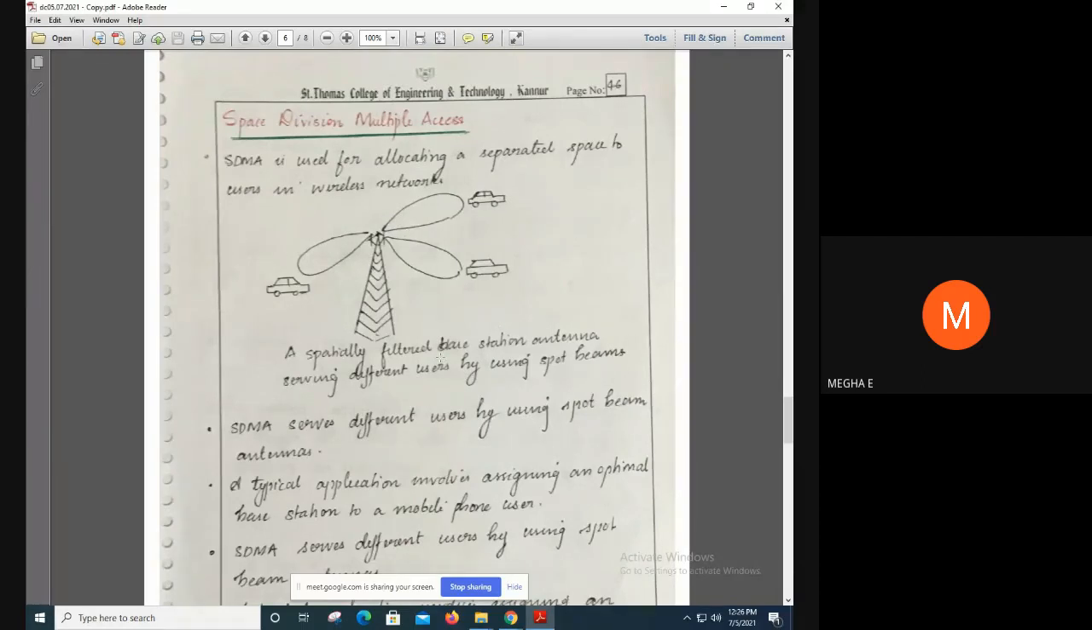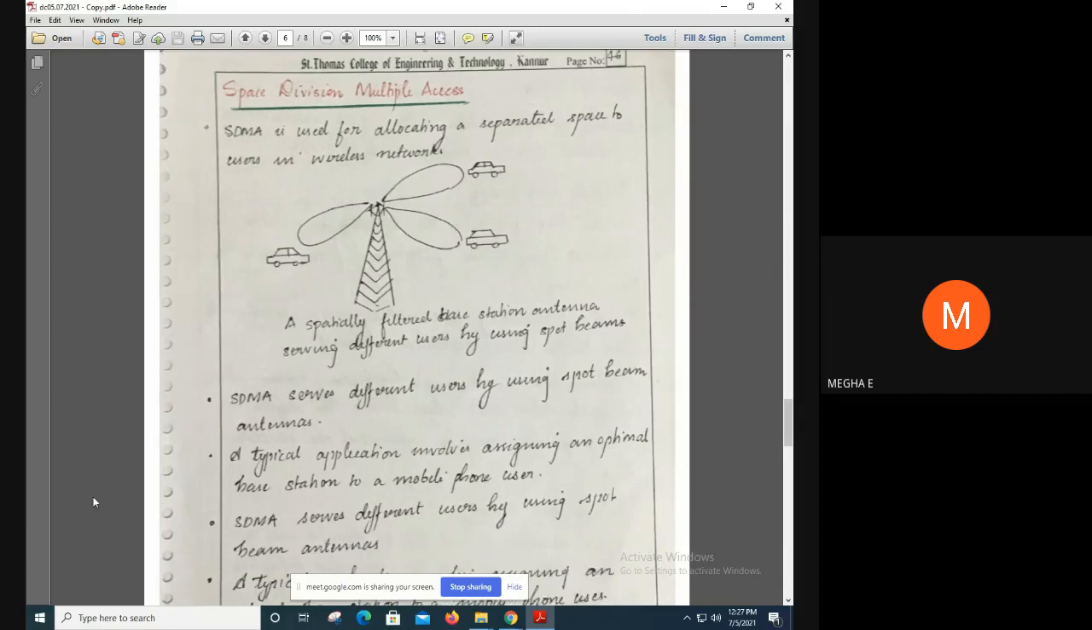So a spatially filtered base station antenna is serving different users. Here we can see user 1, who is moving in a car, user 2 and user 3. They are spatially separated. The spatially filtered base station antenna serves different users by using spot beams. So SDMA serves different users by using spot beam antennas, and these are directional antennas. Instead of a single isotropic antenna, here we use multiple directional antennas which serve as spot beams.